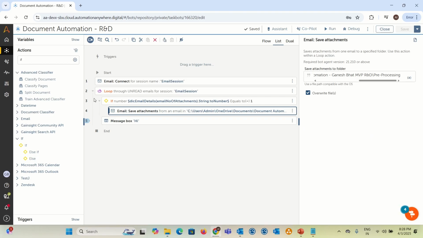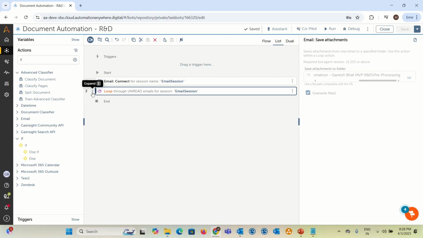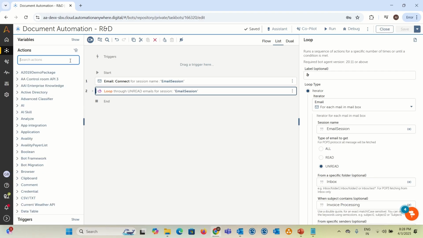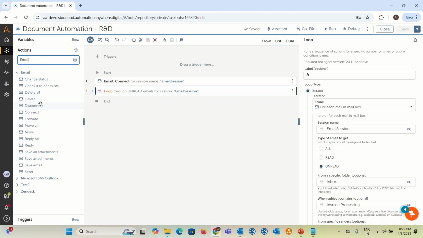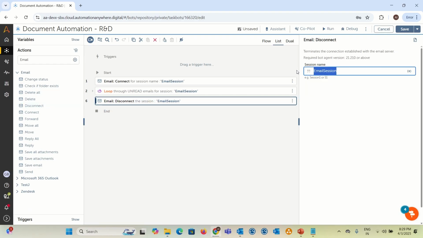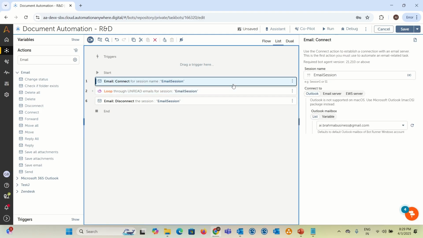And most important part, don't forget to close your session or disconnect your session. This is what I have seen in a lot of scenarios. Developers are missing to close sessions or disconnect the session with a third party application. If you're not disconnecting, a session might already be started in the background, and it will cause an error whenever you are running a second bot or second loop. So basically you have to use email, and in the email you will see disconnect, and whenever you are disconnecting, it is the same session you have used for connect.